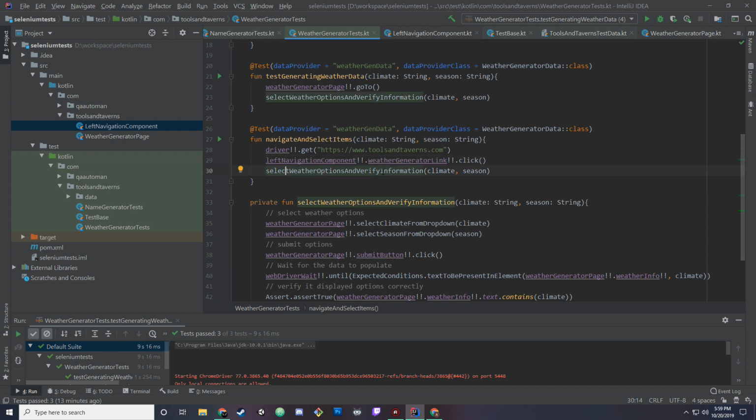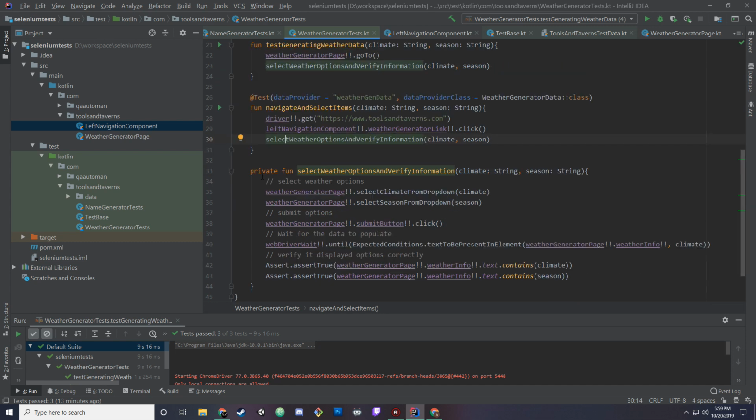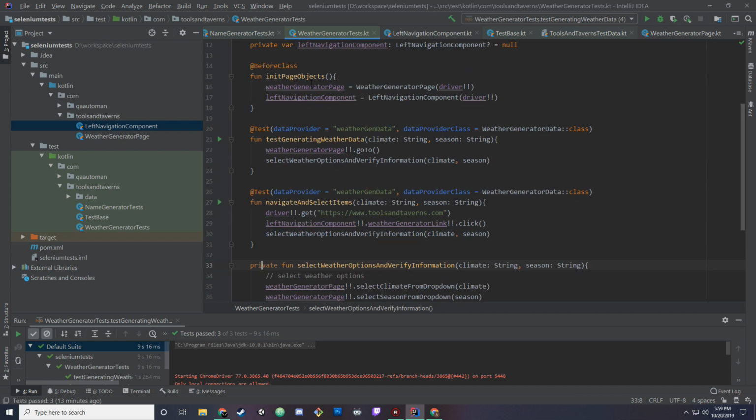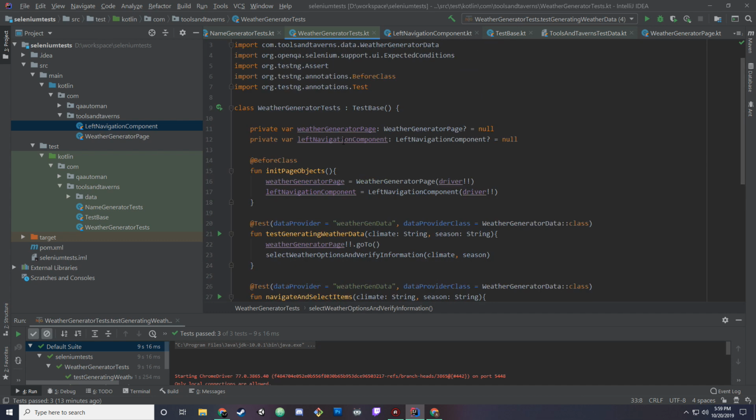Now, select weather options and verify information. So now we're reusing this code, and this is down here. Now, the reason I'm not a big fan of this is because now you're going to have this kind of function floating around in the test class, and I don't like that.